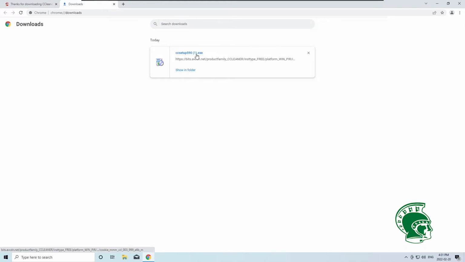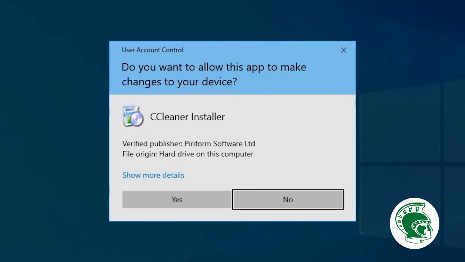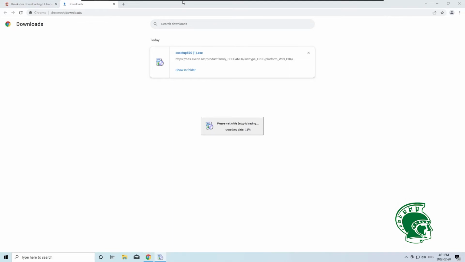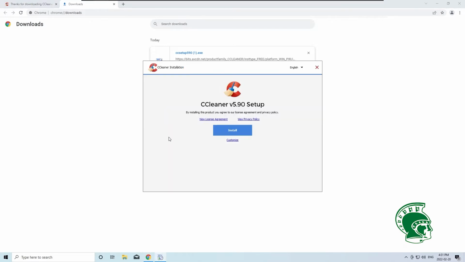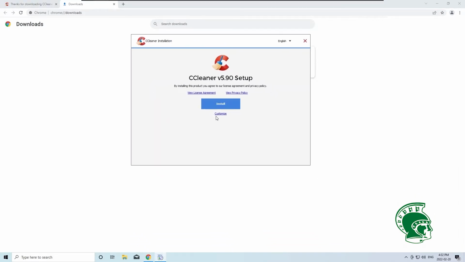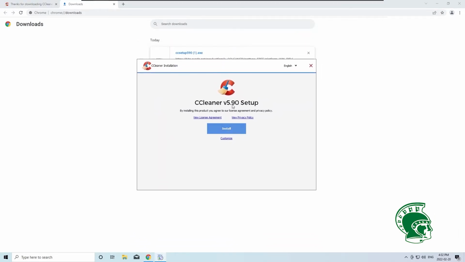I'm going to take it out of my downloads folder here. It'll just say CC Setup 590 or whatever the latest version is. So you want to click on that executable file. It'll ask you to make some changes to your device. It's just asking for permission. Just click OK. So it's going to do the setup. It should bring us to the installing page here in a minute. And you don't have to do custom install or anything like that. Just the basic install is fine. This is really just going to be a lot of left clicking here.